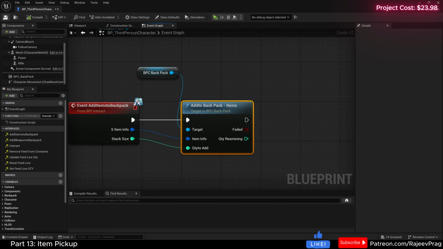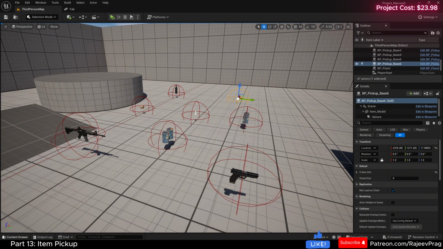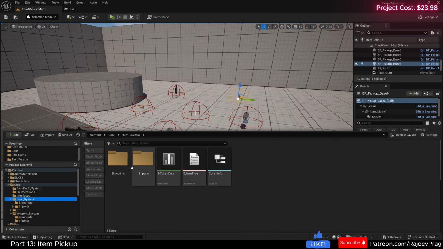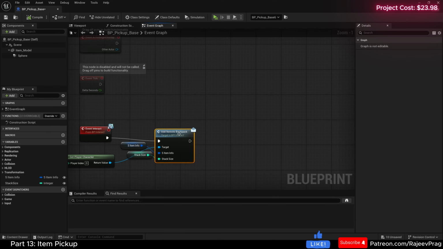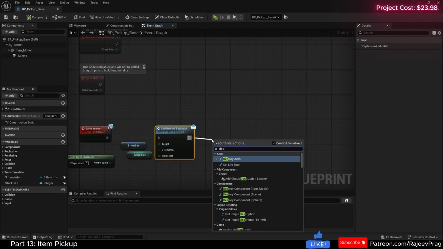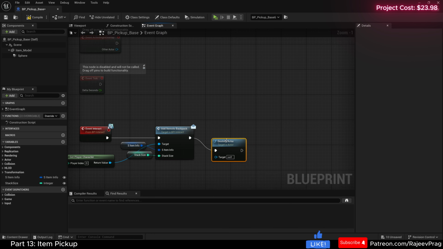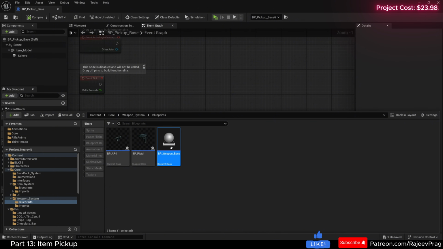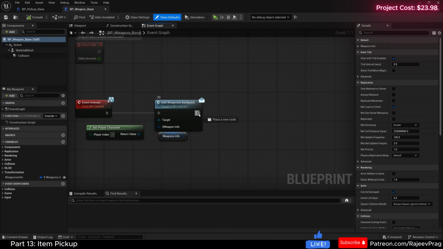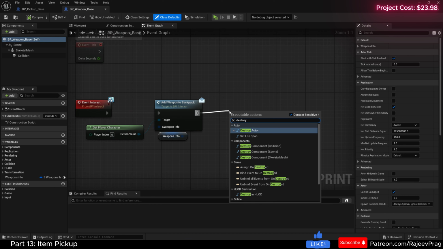Compile and save. One more thing that I'm going to do is go to item system blueprints, and here once the interact is completed, I'm going to say destroy actor. So it kind of disappears from the map as soon as we pick up. And also for the weapon, I want to do the same thing as well. So in the weapon system blueprints, I'm going to go to the weapon base, and then here I'm going to destroy.